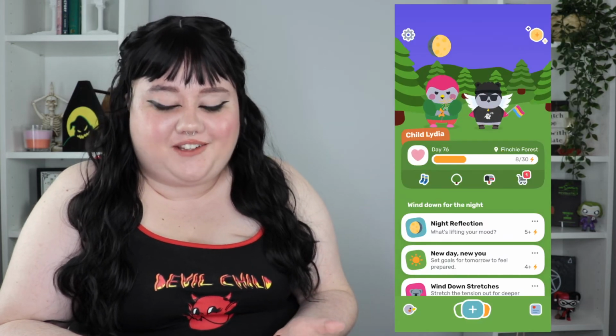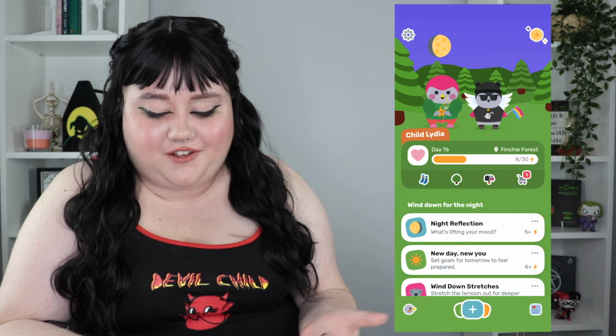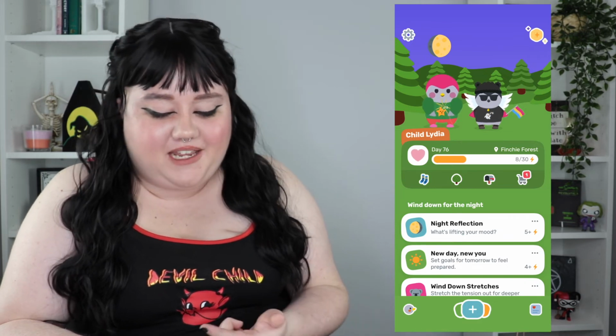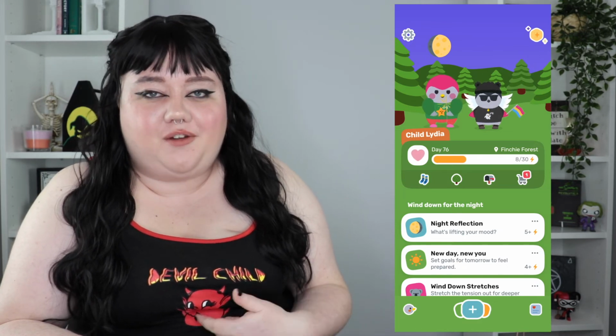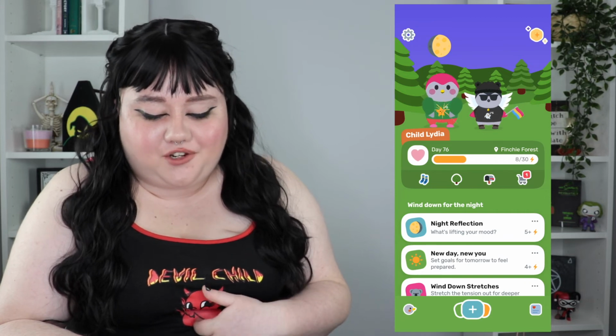So Lydia is my bird. She's the one on the right. I've dressed her up. She's got a little pansexual flag. She's got some angel wings, sunglasses, beanie. I just got her this little t-shirt with a ghost sleeping on it, which I think is so cute.